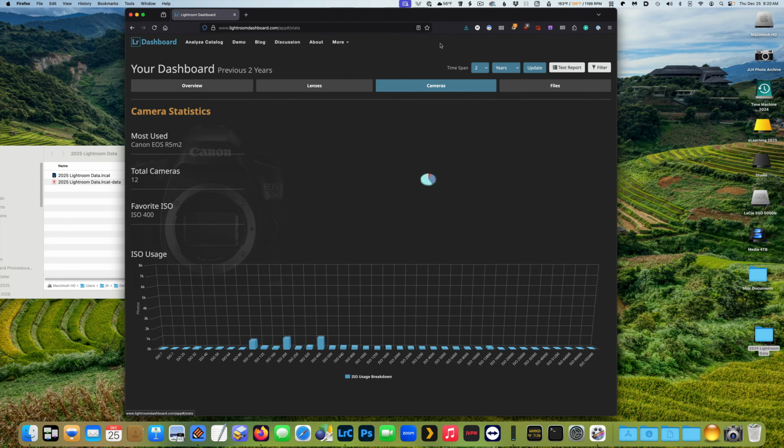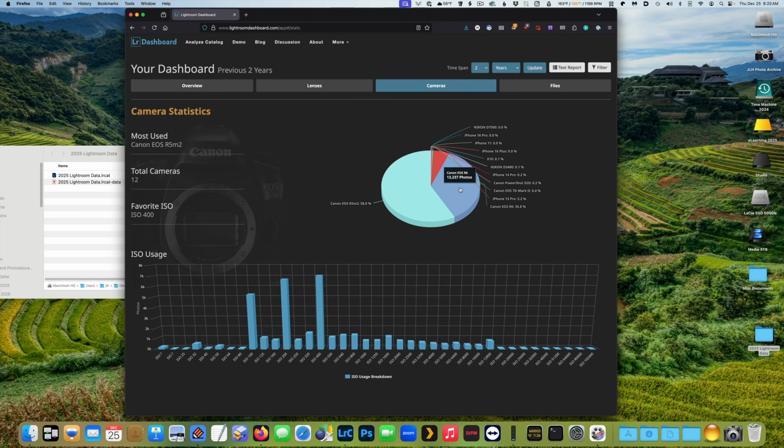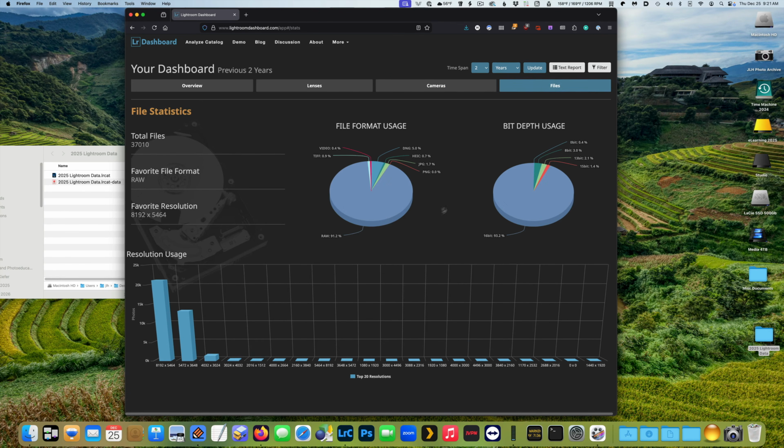If we switch over to the cameras tab, I can see that partway through the year I switched from primarily shooting with an R6 to an R5 Mark II, and that my favorite ISO to shoot at was ISO 400, followed by 200, followed by 100. Everything else kind of falls off from there. And then finally in the last tab, I can see here that primarily I shot RAW. About 91% of the pictures I took were RAW files. They were 16-bit files, and the majority of them were at the resolution of the R5 Mark II, followed by the R6 that I had been shooting with.